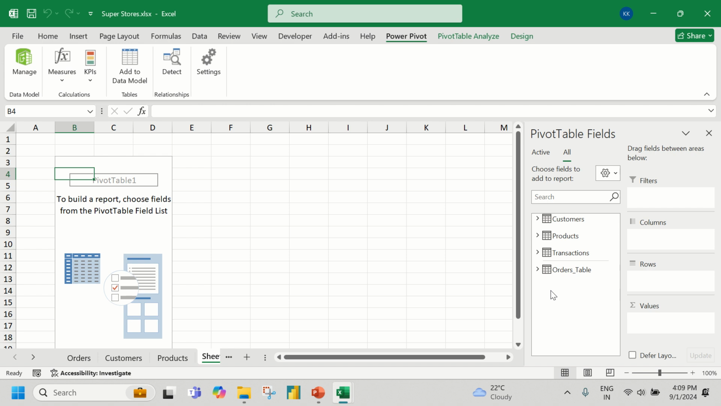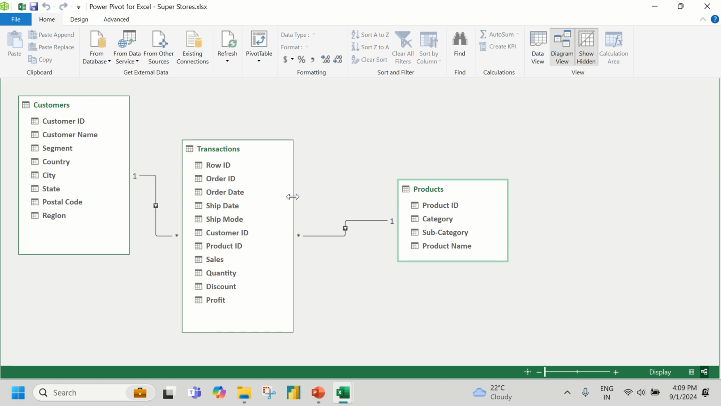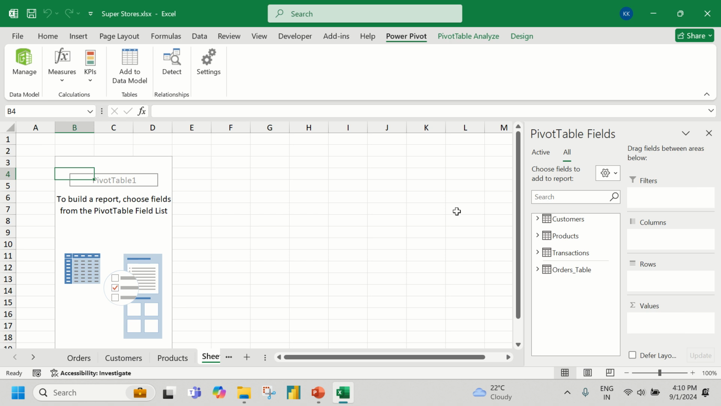How do we want to do that? Let's say you want to go back to the Power Pivot model. Go to Power Pivot and Manage. If you click on Manage, it will go back. So here, click on pivot table, say new worksheet. Create the pivot table on a new worksheet. Then click OK.